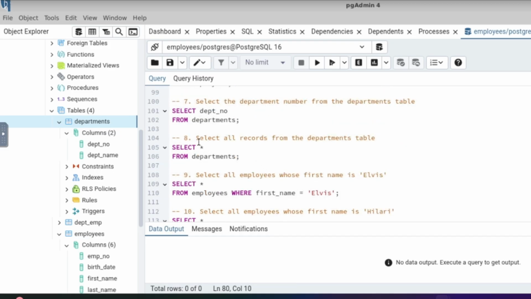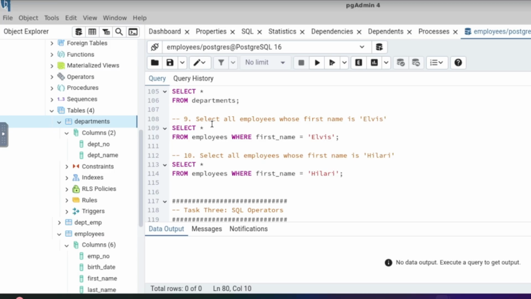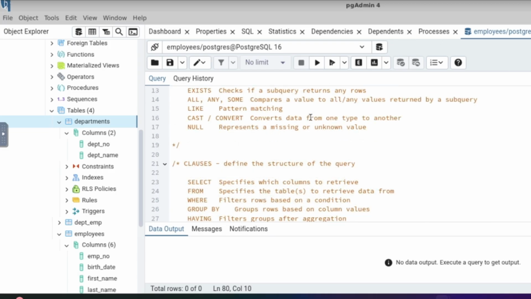Moving along, this was just to demonstrate the difference between this and this. Okay, next one: select all employees whose first name is Elvis. So we're going to select all, because we're asked for all of the employees. And this is where another one of these clauses comes in, which is WHERE.